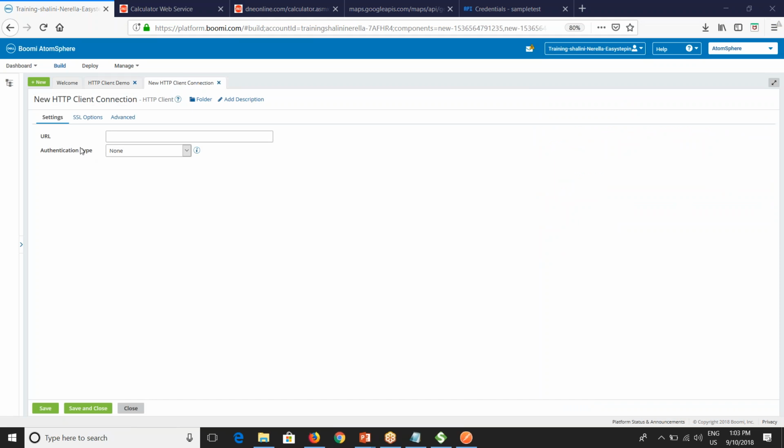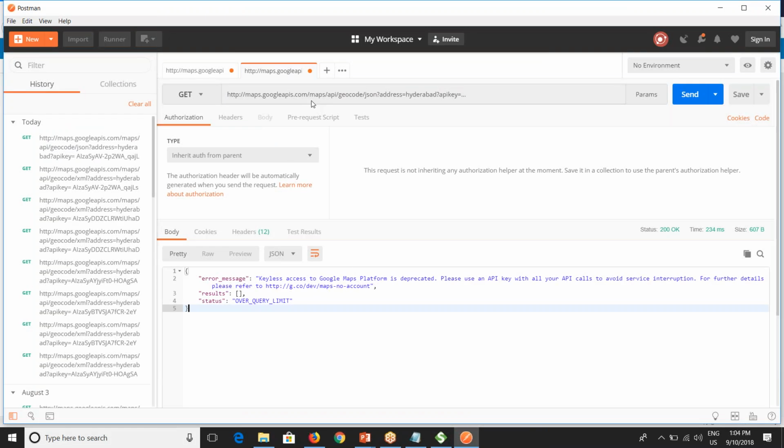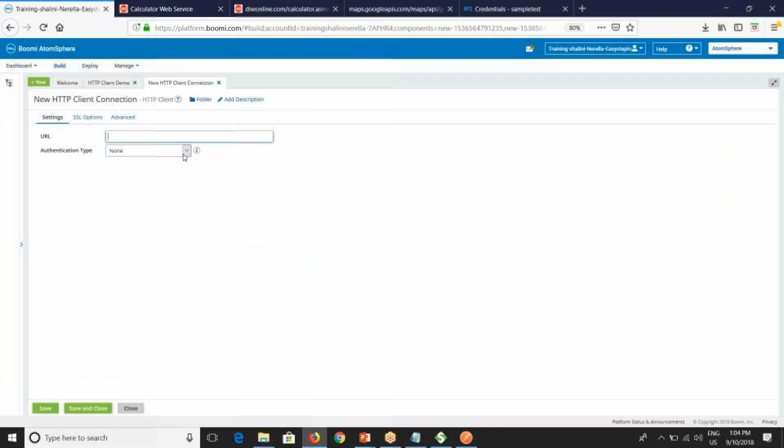In the connection, you can pass the URL. Usually we'll maintain the base URL here. See this, this is constant: maps.googleapis.com. So this base URL will be passed here.